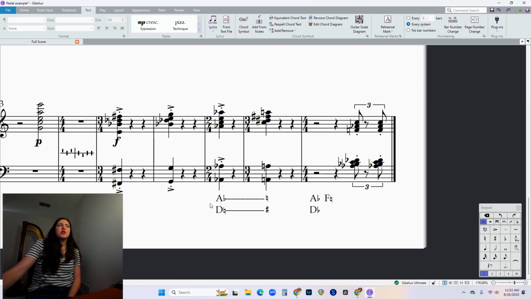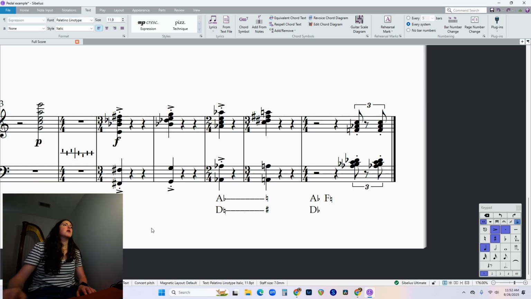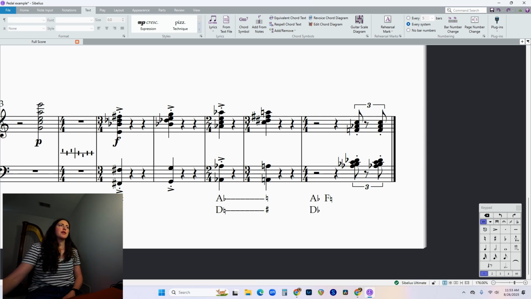If you prefer to just type it in rather than using the pedal generator and then redoing the pedal generator, you can use the expression marking, and this is just go un-italicize it, and then you can just type in your pedal change. This is a bogus pedal change, obviously, and then slide it where you want it. Honestly, this is what I do most of the time, but sometimes it is helpful just to use the pedal generator and then edit it.